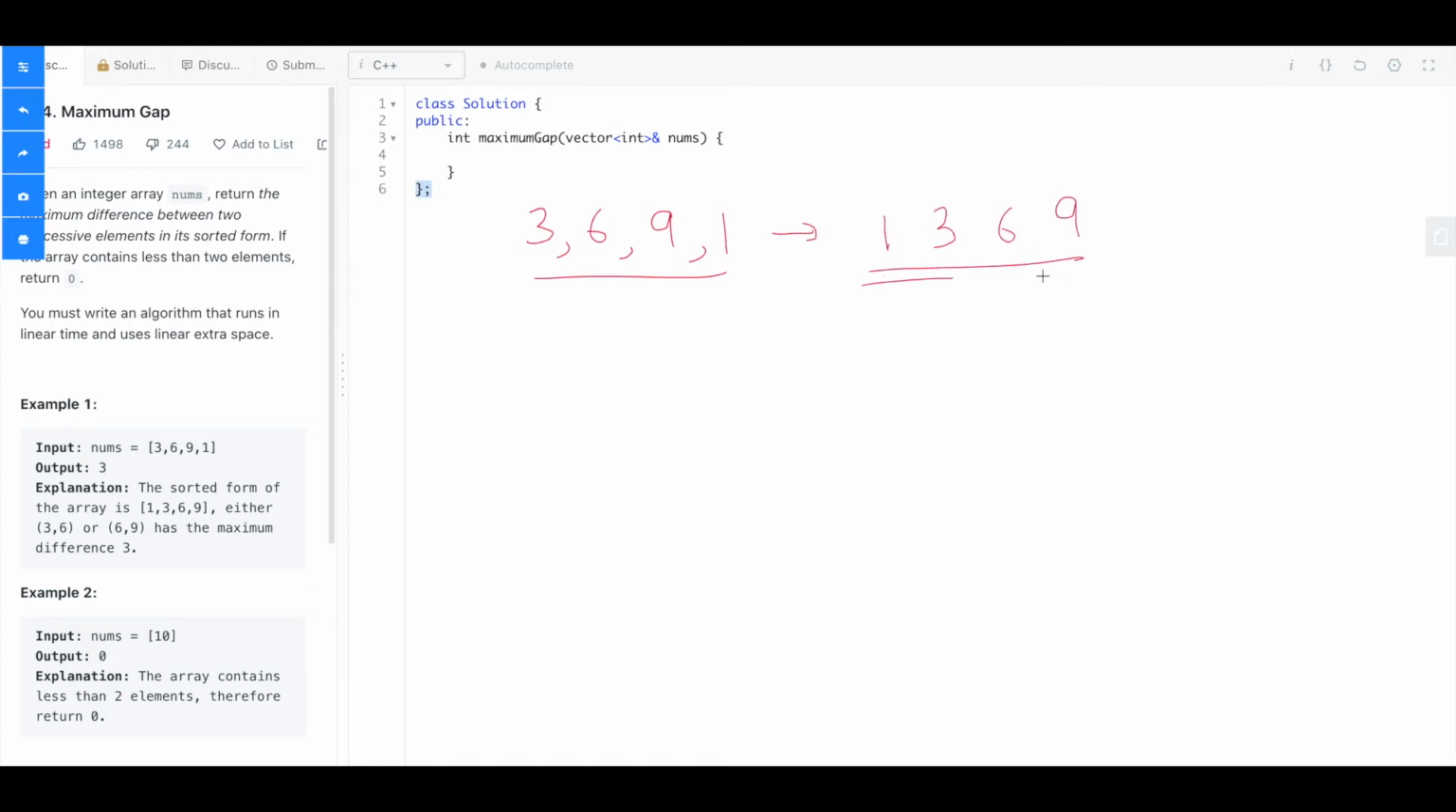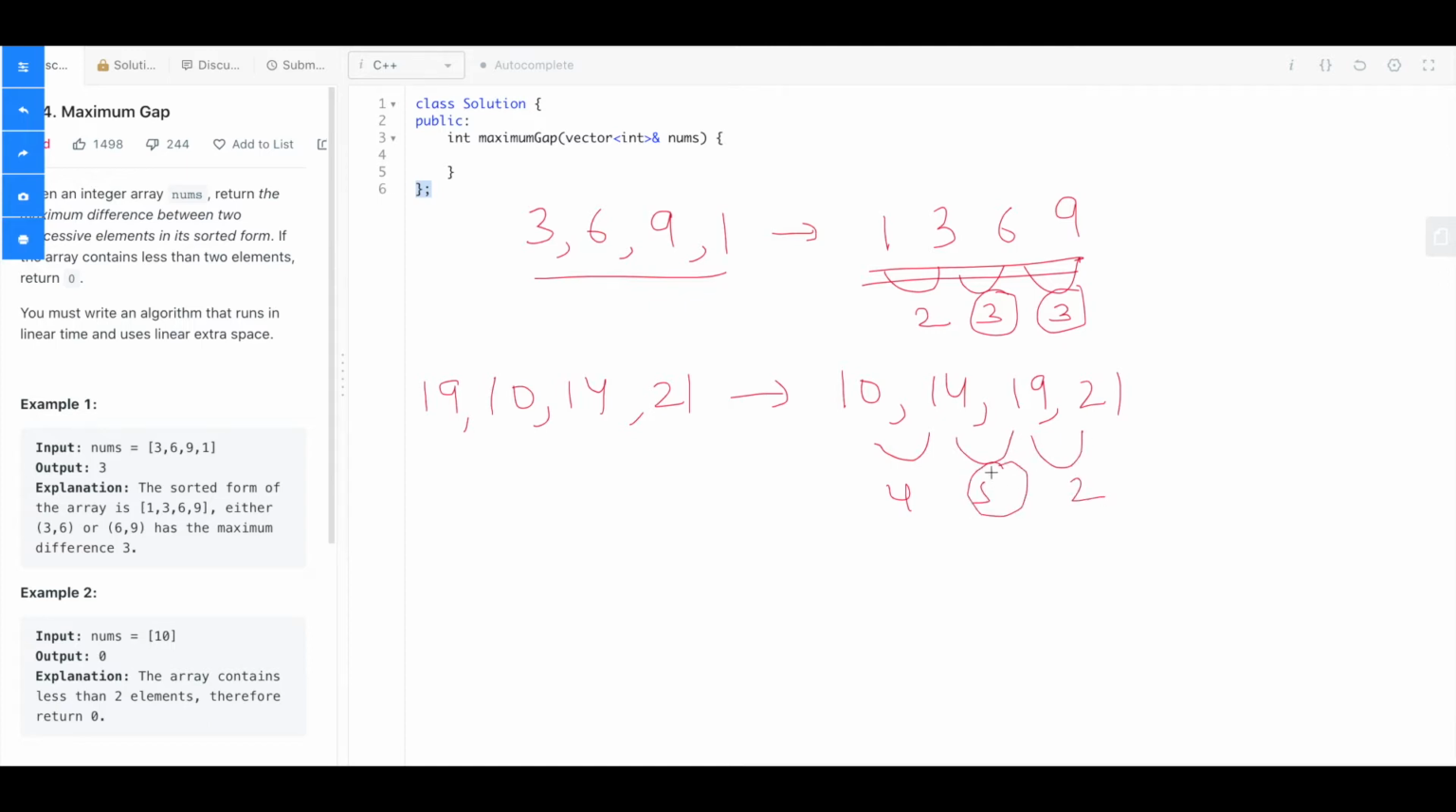Now what is the maximum gap which we can get here? The gap here is 2, the gap here is 3, the gap here is 3. So the maximum gap is either one of these three. Now let us take another example: let's suppose the numbers are 10, 14, 21, and let us add one more number, 19. If we sort this, it will be 10, 14, 19 and 21. The gap here is 4, the gap here is 5 and the gap here is 2. So 5 is going to be my answer.